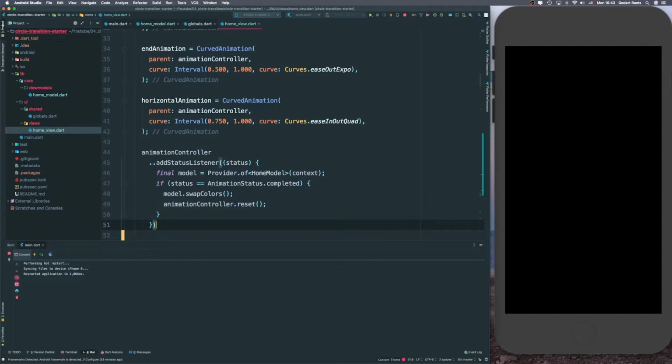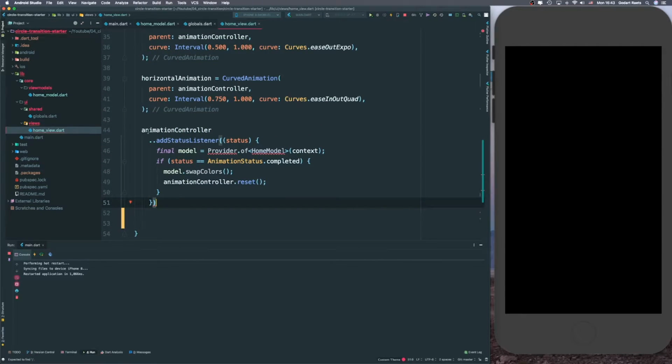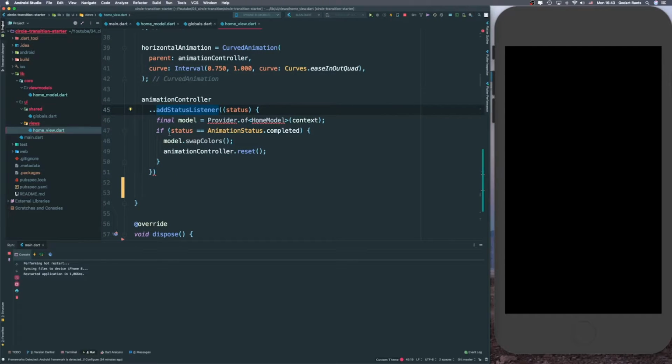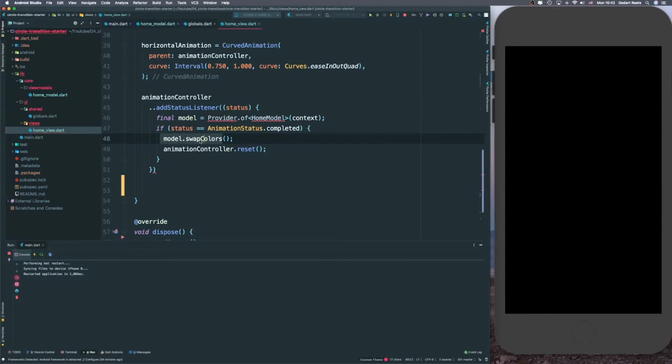Then, coming up, we also need to specify a status listener for our animation controller. You can check for the status, which comes with the status listener, and check whether our animation status is completed. Then in your model, which we still have to create, we can swap colors. The logic for this I'm going to explain in a bit. And we need to reset the animation controller, so when we tap again, the same thing happens without having to reverse the animation, because we're only doing forward animation.